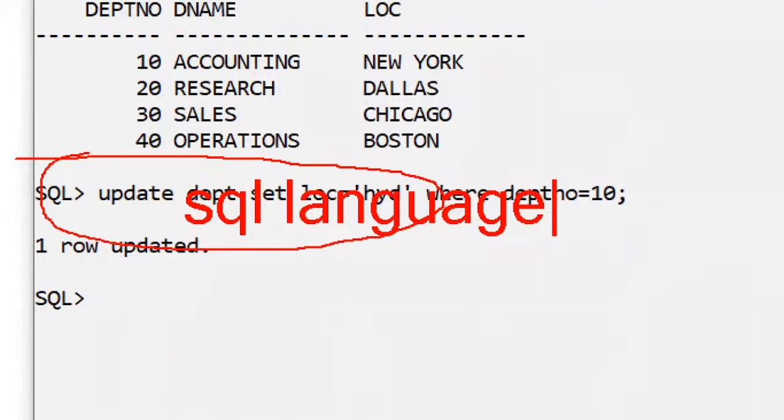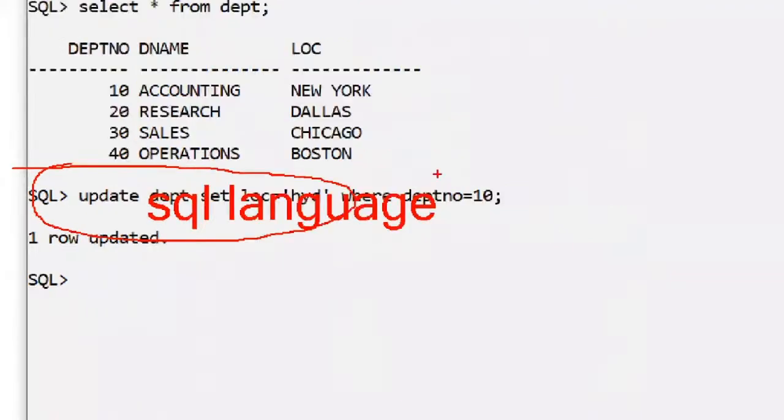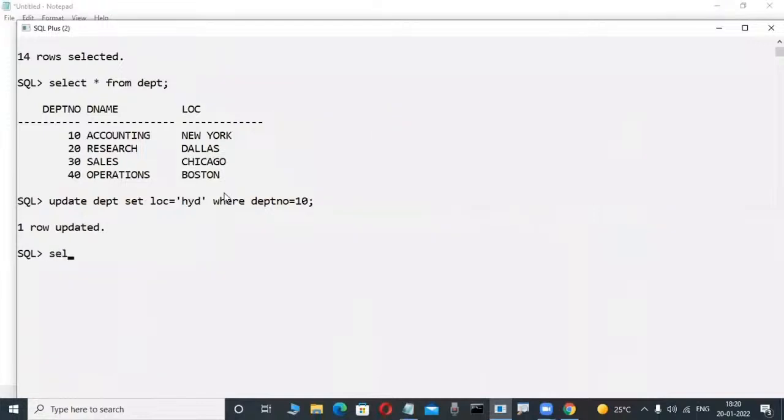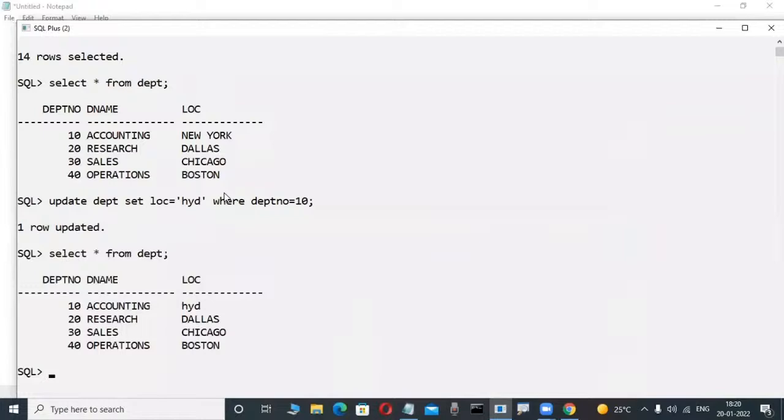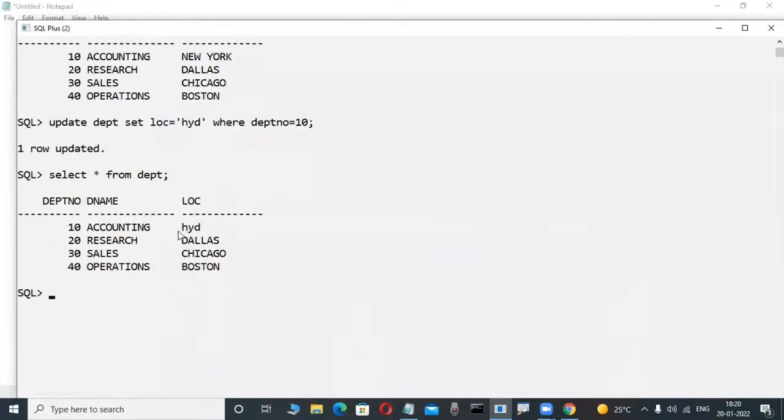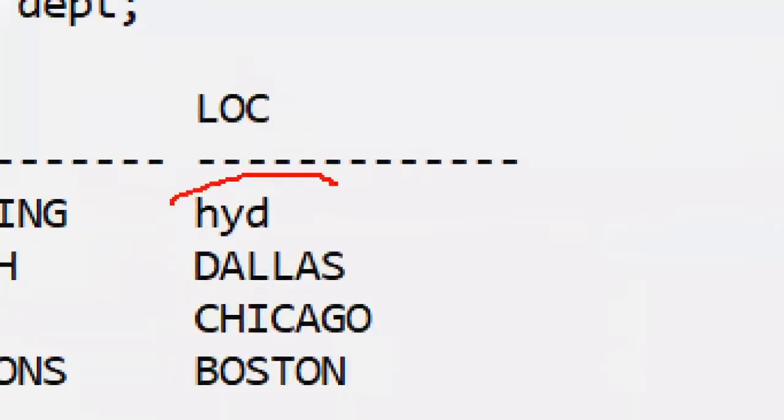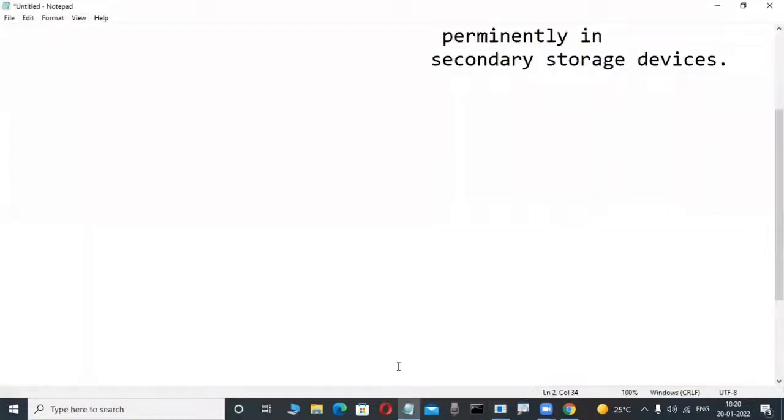Now observe it here. Once we write this type of coding, which is called SQL language, it is automatically reflected in your database. Observe it here. In the previous case, New York is there, but in this case, Hyderabad is the location, or not? Yes. That's why always observe it here.